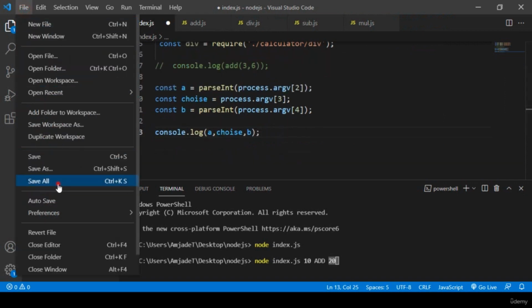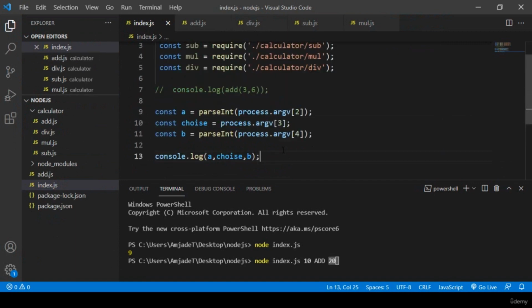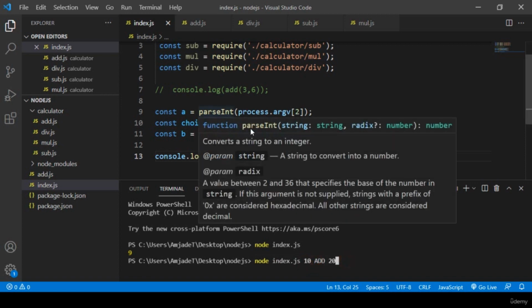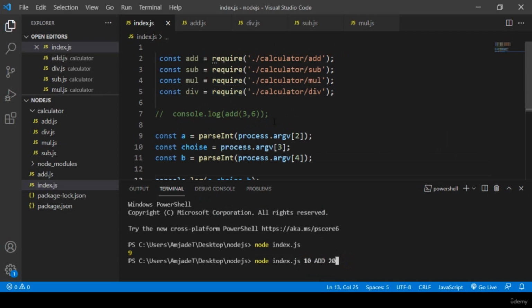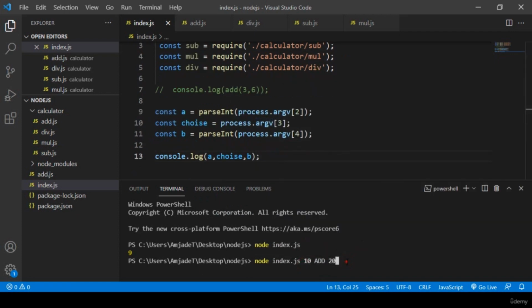Now you just click save all, and now I want to run node index.js. I want to add this, that is 10 add 20. That means it should give what? I write the value 10, and then 20, that means it should be written as 30. Now click enter. Now you can see it displays 10 add 20. Okay, so now that is our add.